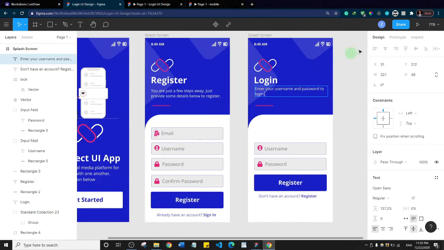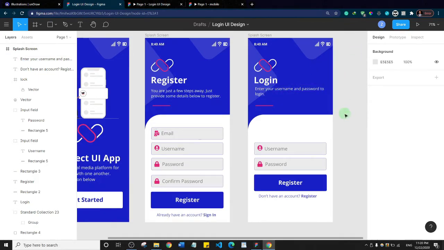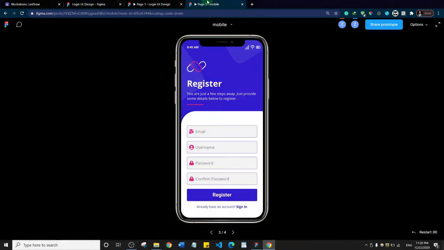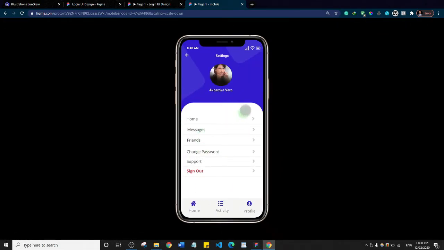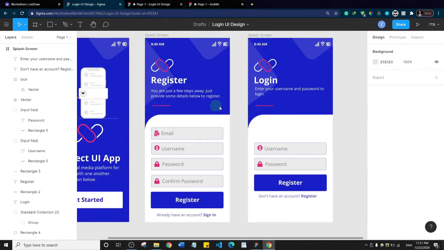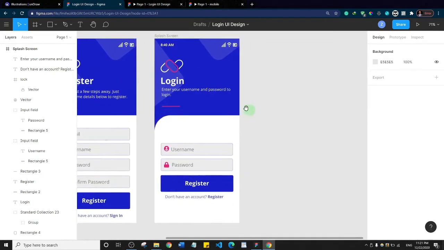Okay, yeah, so I think we're done. We're definitely done with this page. So the last page is we need to create the profile page, which is this page here. Okay, and it's pretty straightforward as well. So let's come here and I'll just press tab and I'll drag this out.